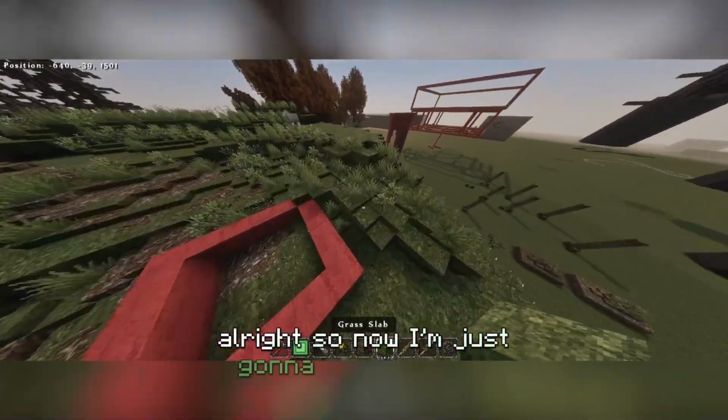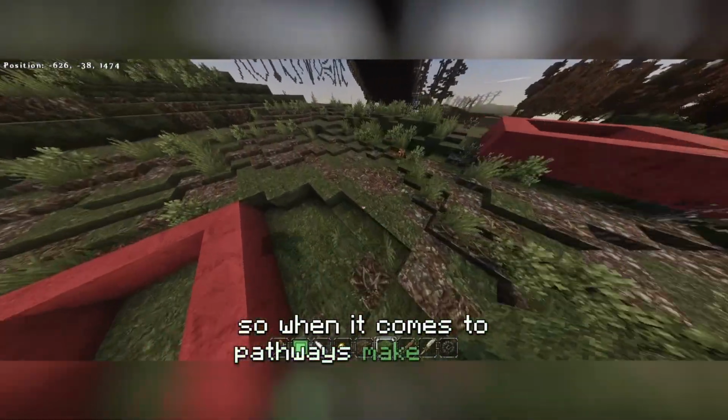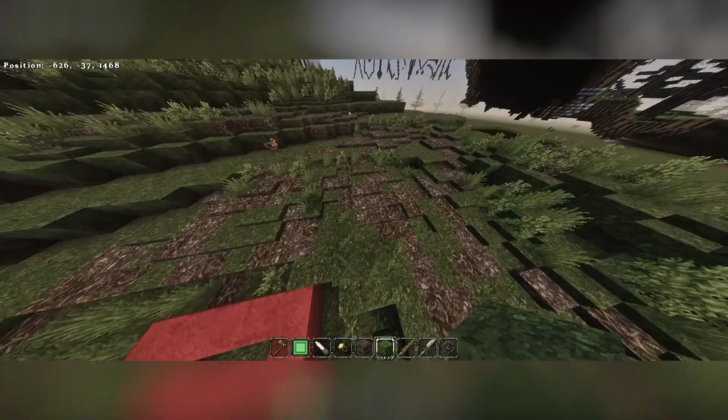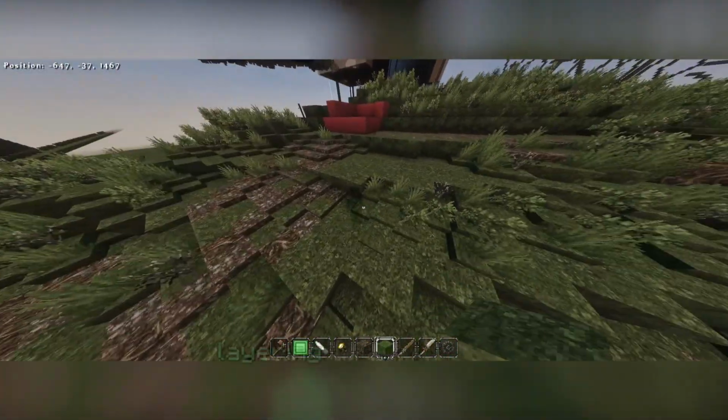Alright, so now I'm just going to go in by hand and just kind of fill this all in by hand. So when it comes to pathways, make your pathway first, and then do your layering process after.